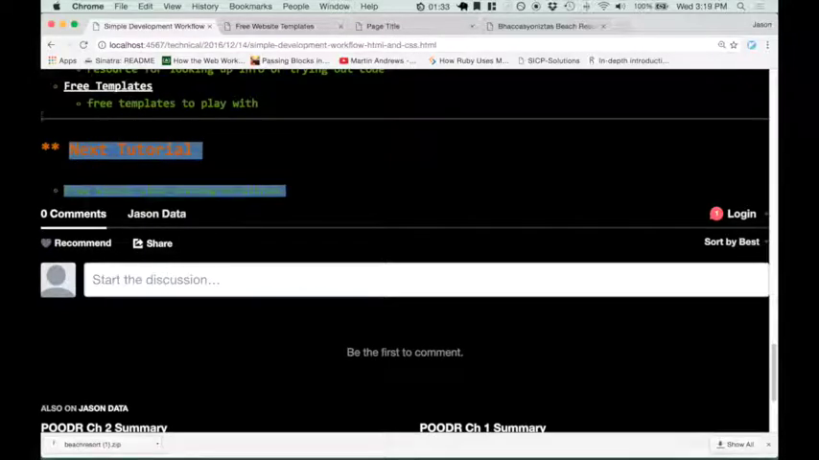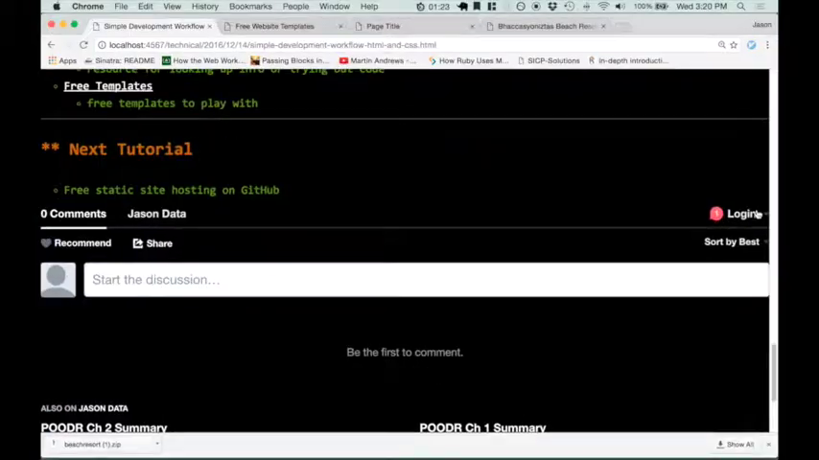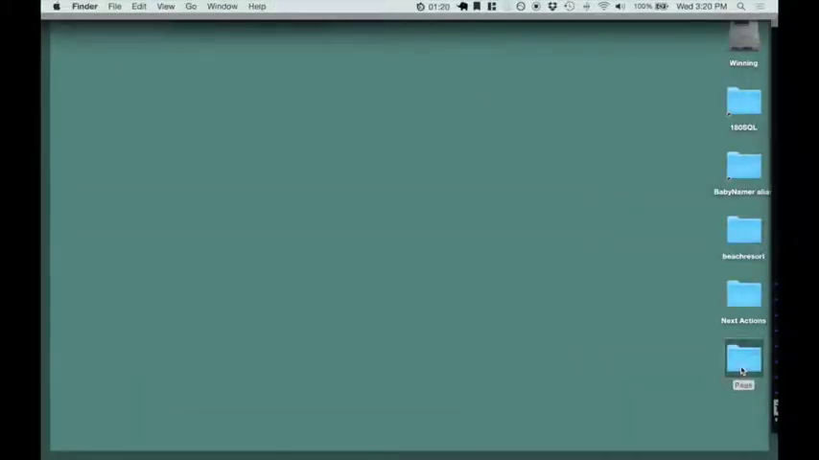The next tutorial, I'm going to talk about deploying. All I'm going to do is use GitHub to host this static site. Essentially, all it's doing is taking your folder from your desktop, whether it's a page or the beach resort template, and copying it onto a remote server so that people can open up the index file or whatever file from a remote server. And so we'll talk about that next time.